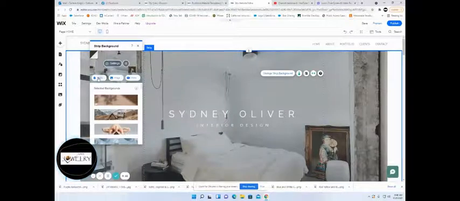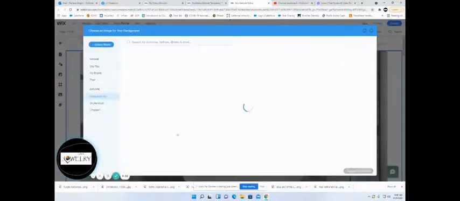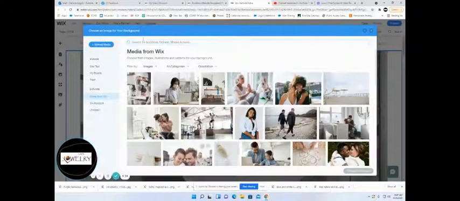I can change the background color. I can change the image, or I could even add a video. So in my case, because we're keeping it simple, I just want to change the image. So I click on image, and then a little box opens up for me to be able to change the picture. Now, these are Wix pictures. I don't want to use their pictures. I want my own pictures.